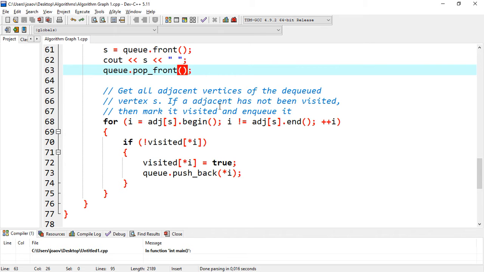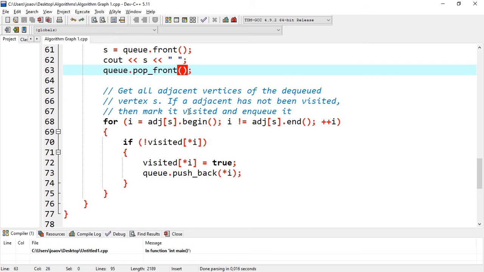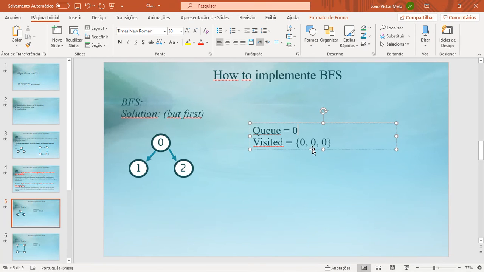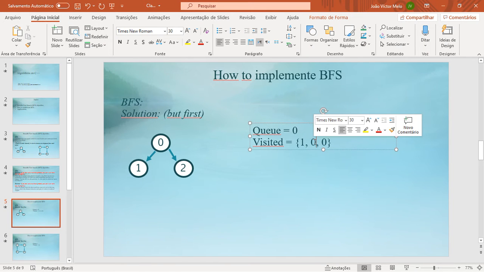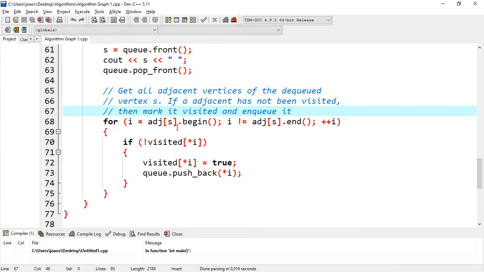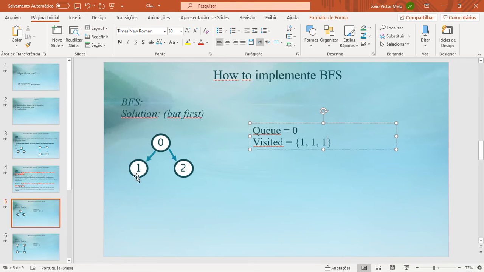For all adjacent vertices of the dequeued vertex S, if an adjacent has not been visited, for example, 1 and 2 were not visited, then what we do is mark it as visited. So 0 was visited, we know that. And of course, 2 and 1 will be visited right now, because this begins at the start. So the first adjacent is this one here, and the second adjacent is this one here. This will be a 0 in the iteration process, and this will be a 1 here.